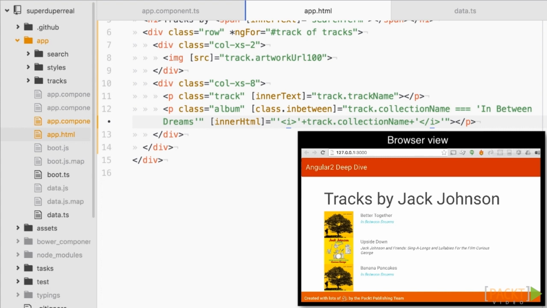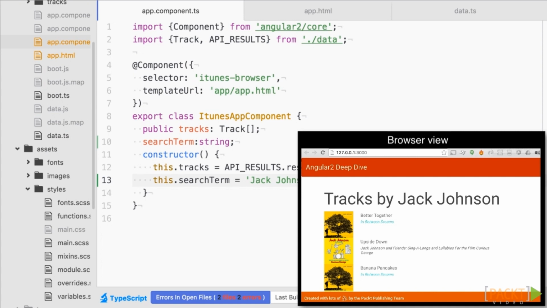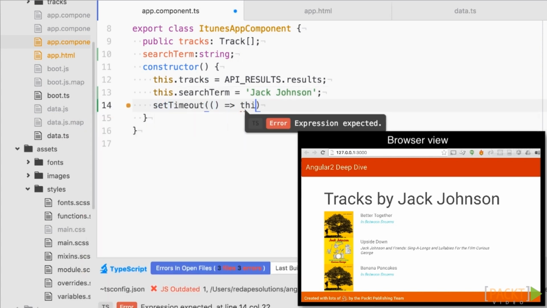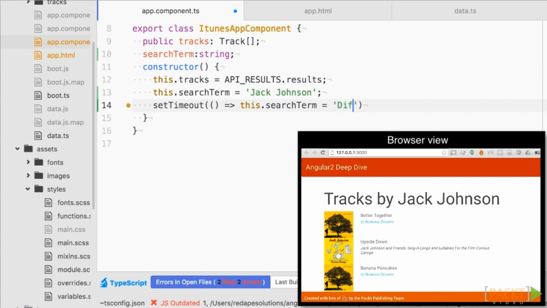Note, by the way, that this is one-way binding, not one-time binding, which means that Angular 2 is still watching for changes. If I were to set a timeout here and after a few seconds I'm going to change the search term, you will see that it changes on the view.